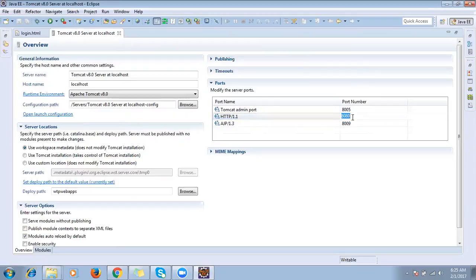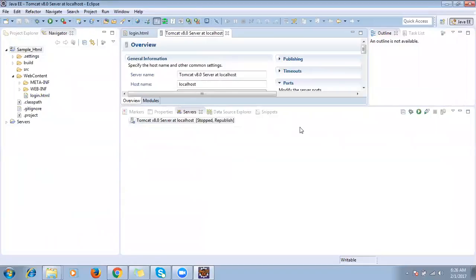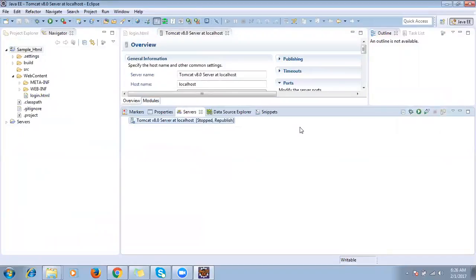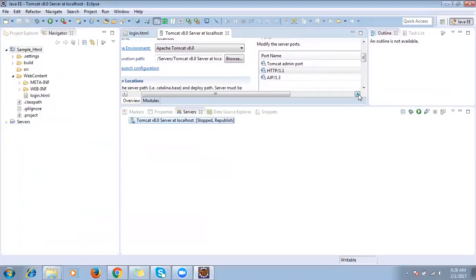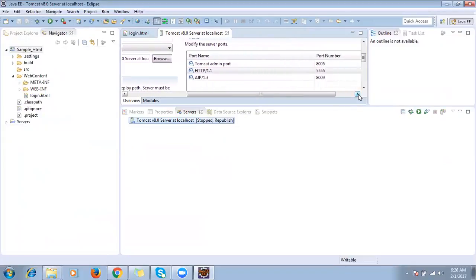You can give any 4-digit number. It's up to you. So I changed from 8080 to 5555 and saved it. That port number is only local to my machine. Previously it was 8080, but 8080 is used by some other software, so it was colliding. So now I changed 8080 to 5555.